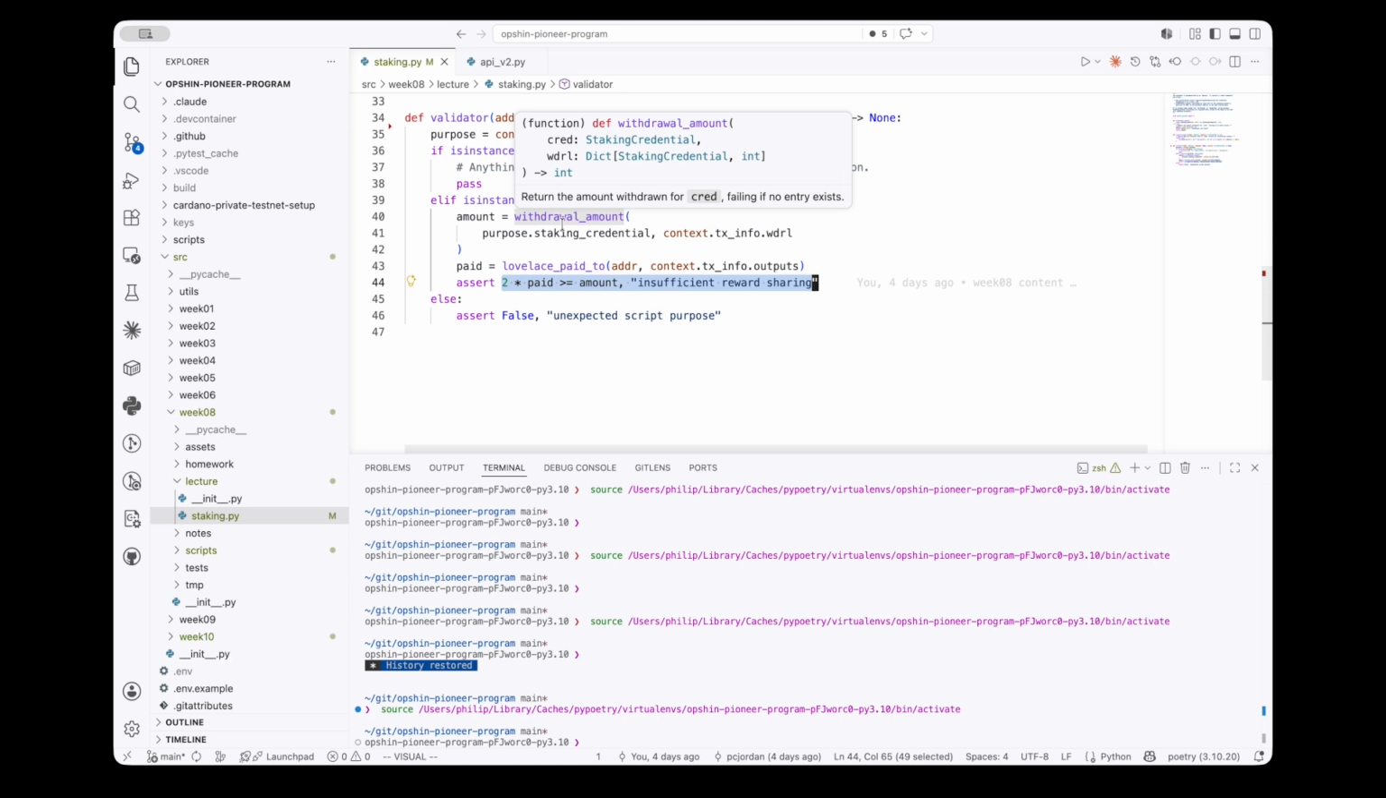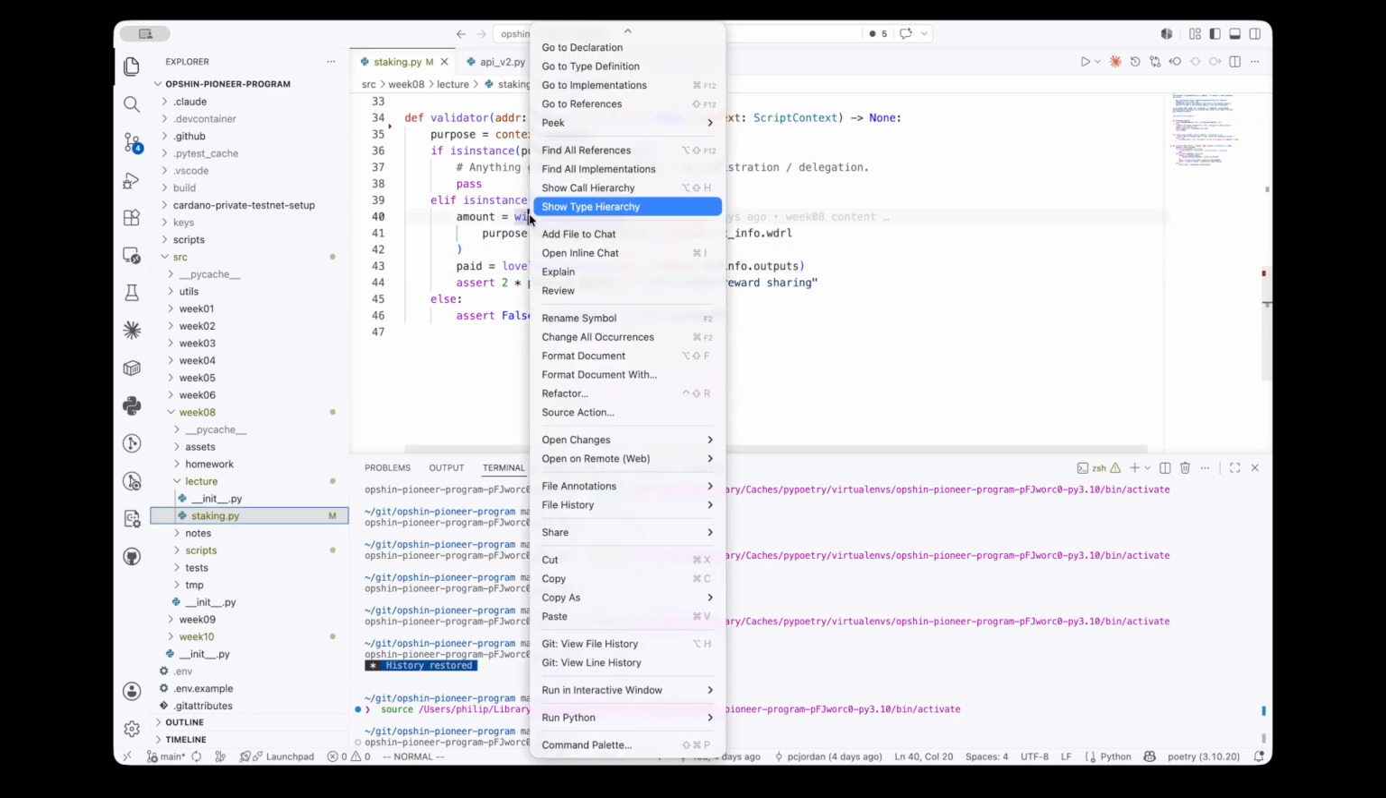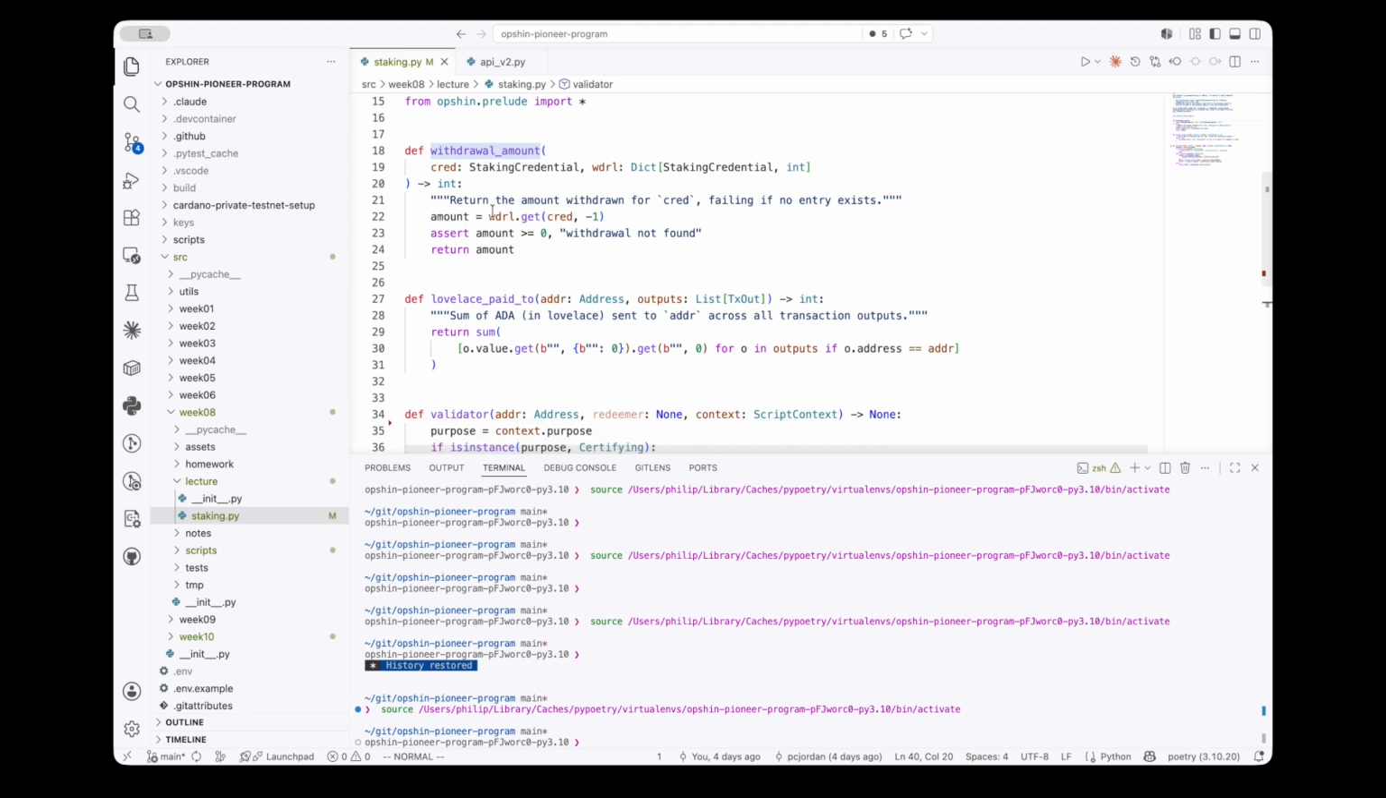Okay, so we have two auxiliary functions here. The first one for getting from the script context how much is withdrawn to this staking credential that we get from the rewarding purpose field. And then the second function, which looks at the script context and the outputs of the transaction and finds out how many lovelace are paid to this address. So let's quickly first look at this first function here.